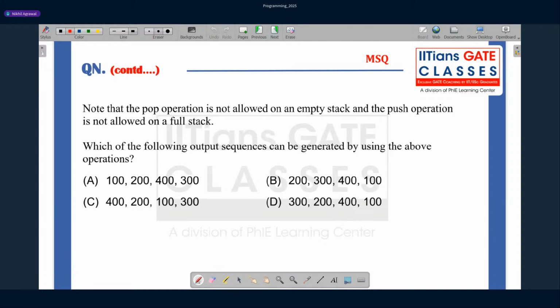It's a multi-select question. Does anyone here know the meaning of MSQ? MSQ means more than one option can be correct. MSQ can also have just one correct option, but we say that more than one answer may be possible. We say it in that manner.